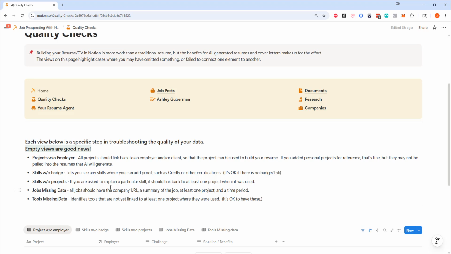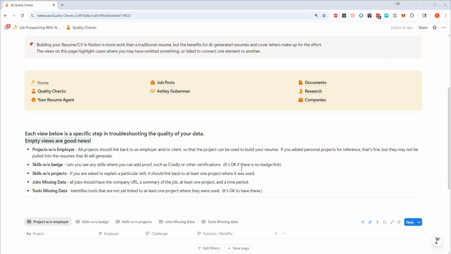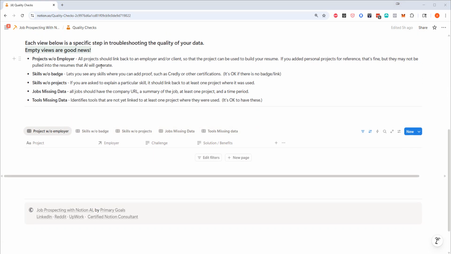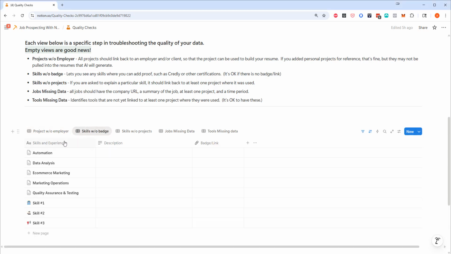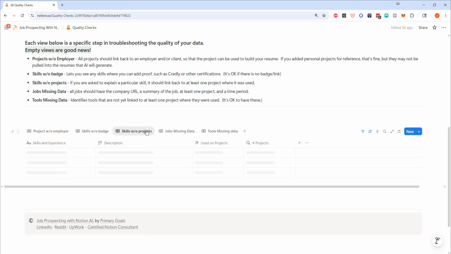You can try and enter it as methodically as you want, but in my own case, I found that I remembered bits and pieces as I went, and this is a way to make sure that there's no holes. The individual views here are described up above. And so here I see that all of my projects are tied to at least one employer. I've listed a series of skills, but I have yet to define what some of these skills are. And if there are particular badges or links, I haven't entered those.